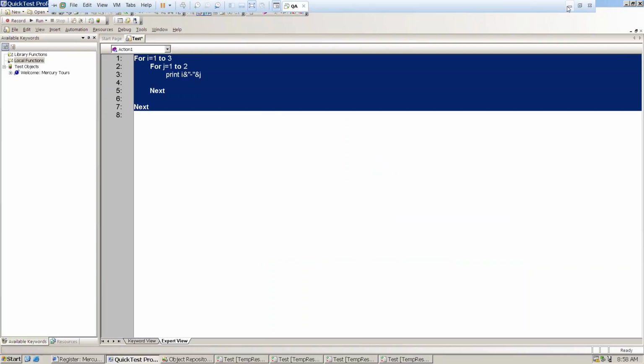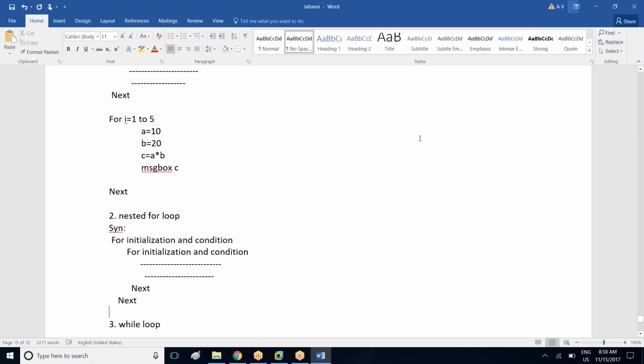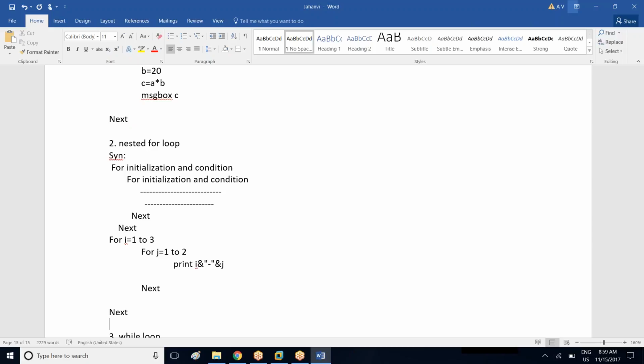Now, next one is a while loop. While loop means, same thing, but it continues while the condition is true. We use a while loop to execute the same lines of code multiple times until the condition is true.